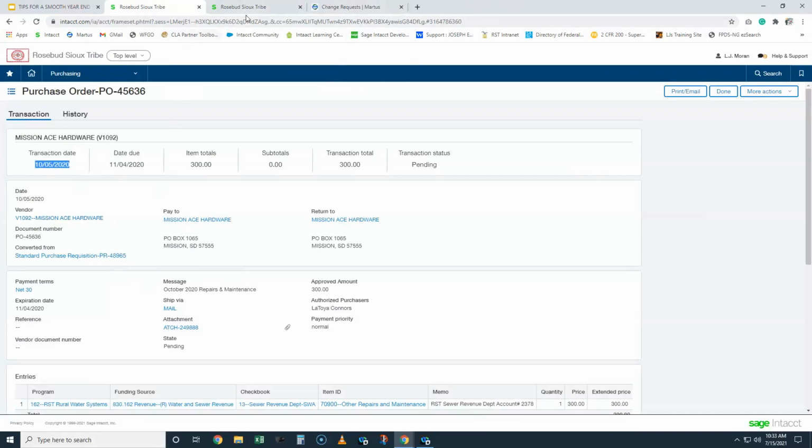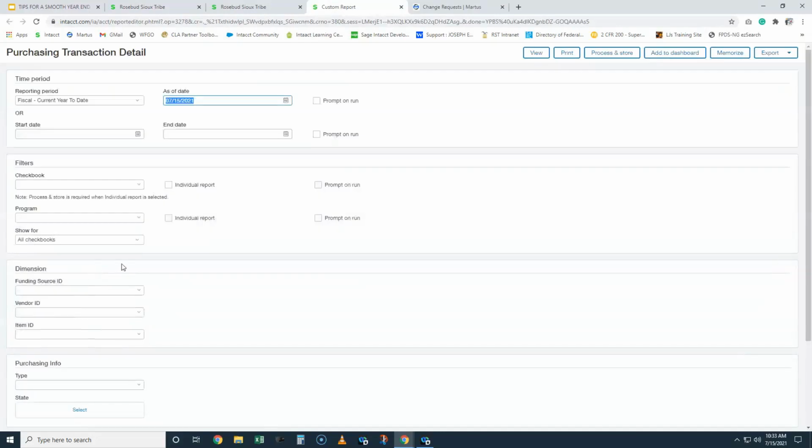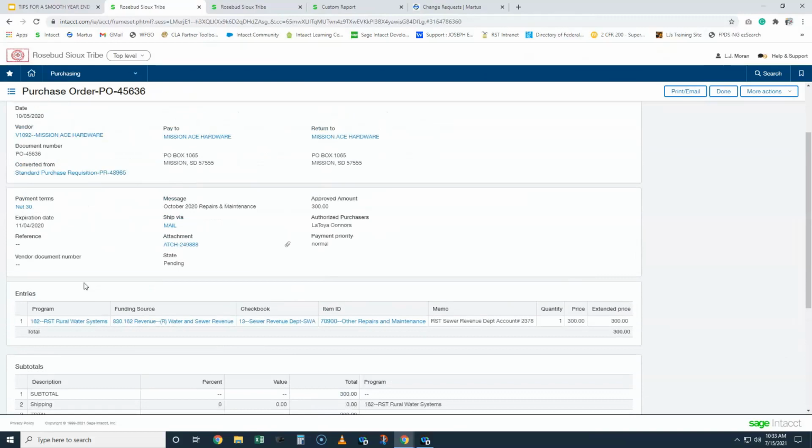So we can do a similar thing like we did with the standard purchase requisition. We can go to Report Center, make sure we're on all reports. I have all applications selected, and I started typing purchasing transactions so I can find the purchasing transaction detail report. And so this report's probably the most useful one for looking up specific transactions. And we can start looking this up. We know it's Mission Ace Hardware. Here's our program, our fund, and our checkbook.